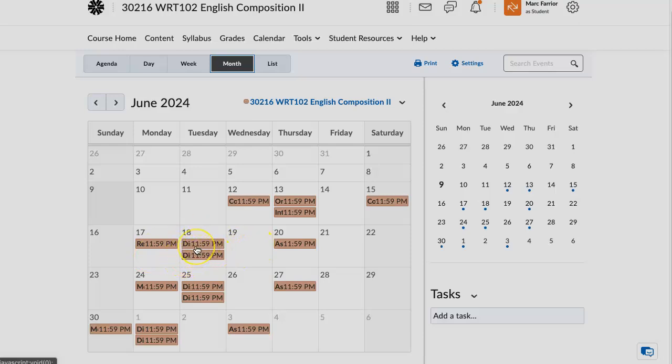Especially with this condensed schedule for an 8-week class, you really want to make sure that you get ahead of the schedule and don't fall behind, and don't use the due dates as a start-the-assignment date. Know that you need a couple days before those due dates to complete those assignments.